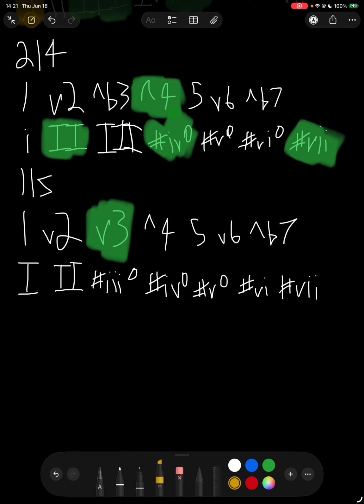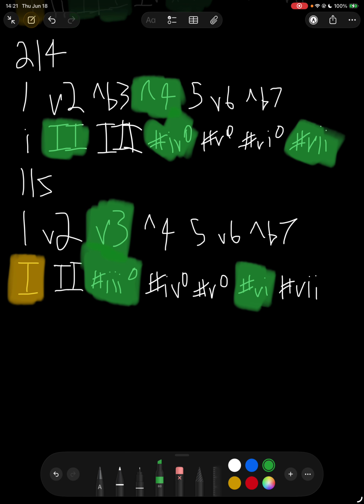And our chords that have changed between the modes: our 1 chord has once again changed from minor to major. Our 3 chord has gone from 3 major to sharp 3 diminished. And our 6 chord has gone from sharp 6 diminished to sharp 6 minor.